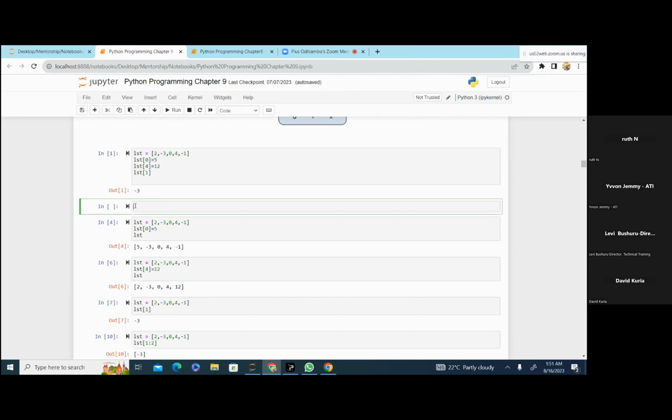For example, you have been asked to extract 2 from the list. How will you extract it? You first have to know your list name. In this case, I've written it LST. My list name is LST. That is my identifier. So I write LST, then I put those square brackets, and in this case, I want to get index 0, so I put 0.